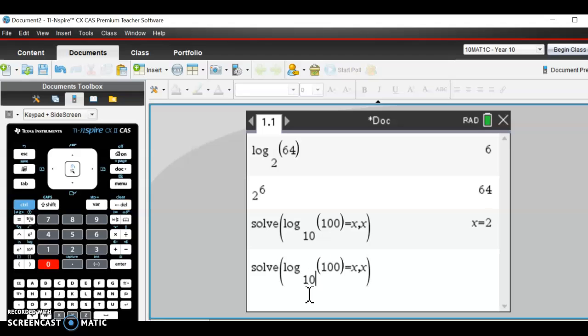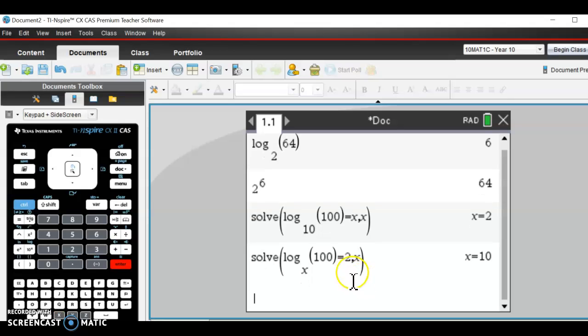Similarly, we could use it to get, say, what base would give us an index of 2 for the number 100. So of course we're saying it's something to the power. Let's have a base. Let's make that x. So we don't know what the base is, and of course this will find out for you. Something to the power 2 equals 100. Obviously must be 10.